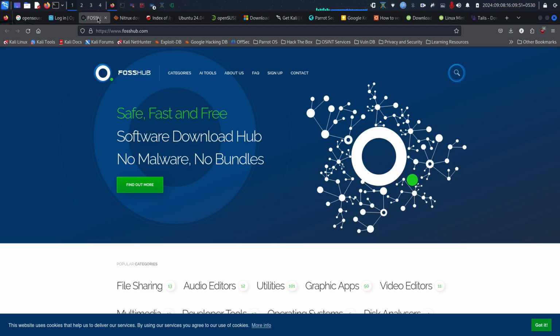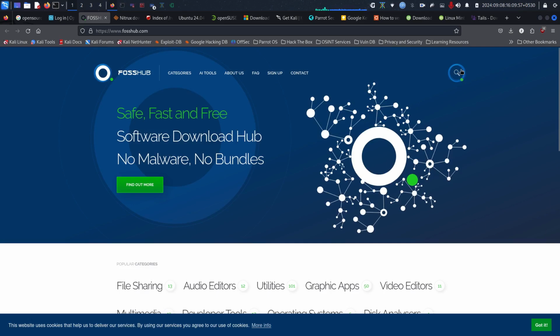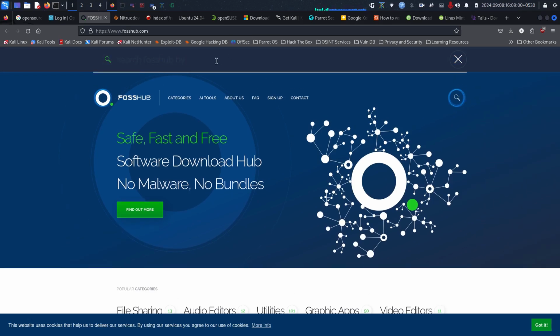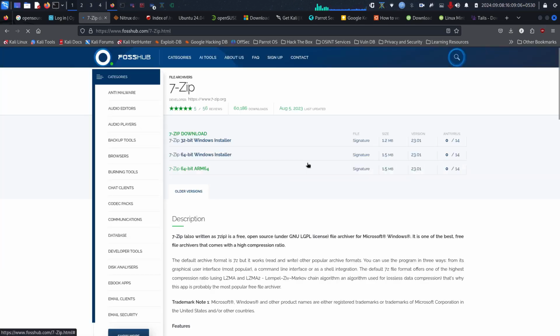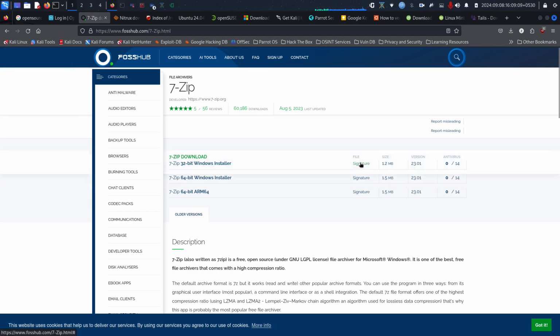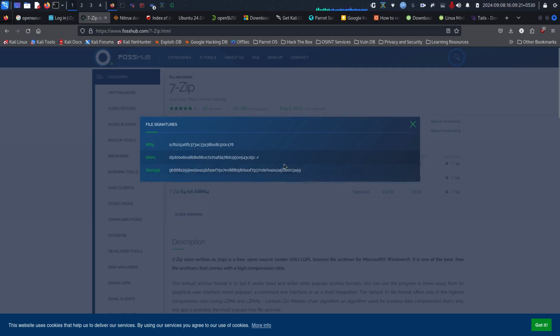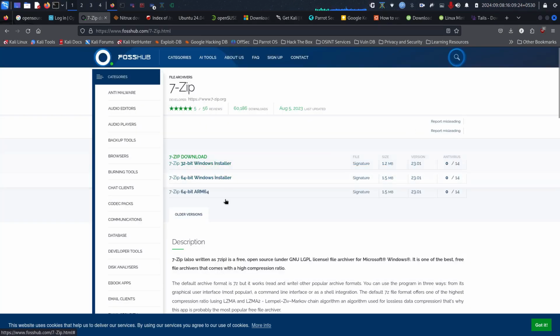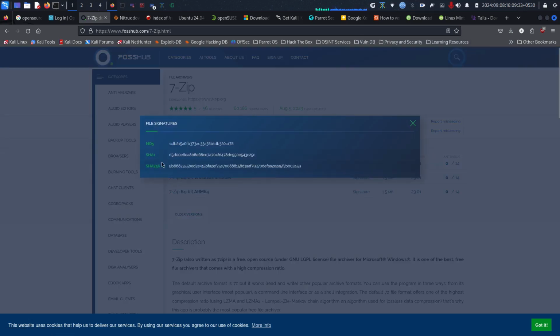When we come to FossHub, these guys offer the checksum verification codes. For example, 7-zip. Here we can see the signature file. They are offering the MD5, SHA1 sum, and SHA256 sum also. Let me verify this one. I am downloading one of the files. Okay, it is downloaded now. I am going to verify the SHA1 sum.